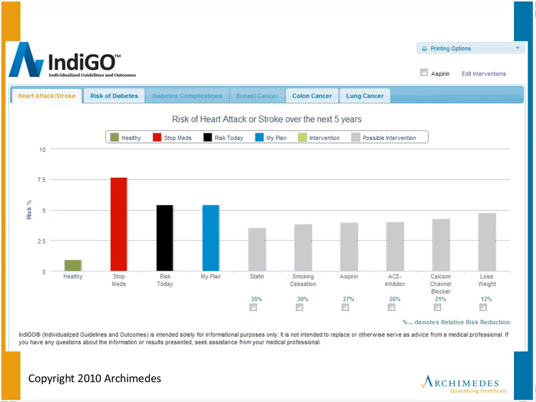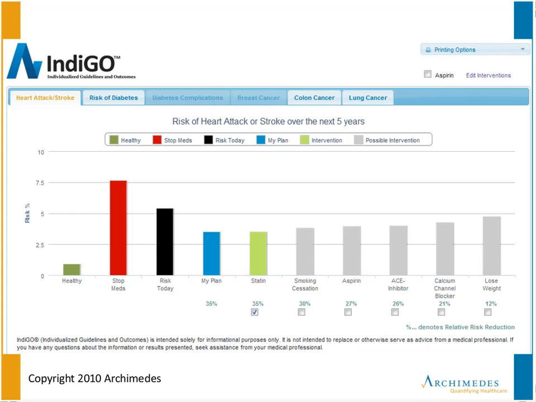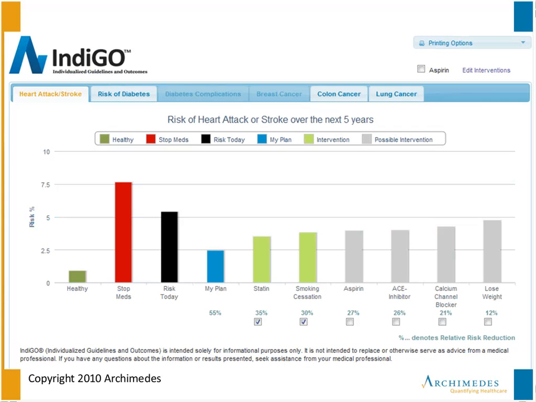But if I go forward, what you'll see is we can conceptually click one of these items here. If I click again, I've now clicked statin and smoking cessation, and the blue bar has decreased, meaning that the patient's risk has decreased if they were to take these two medications. And you can talk to the patient about the fact that their risk today has gone from the top of the black bar down to the blue bar, roughly half. So this is a really useful tool during the physician-patient conversation or the nurse-patient conversation.